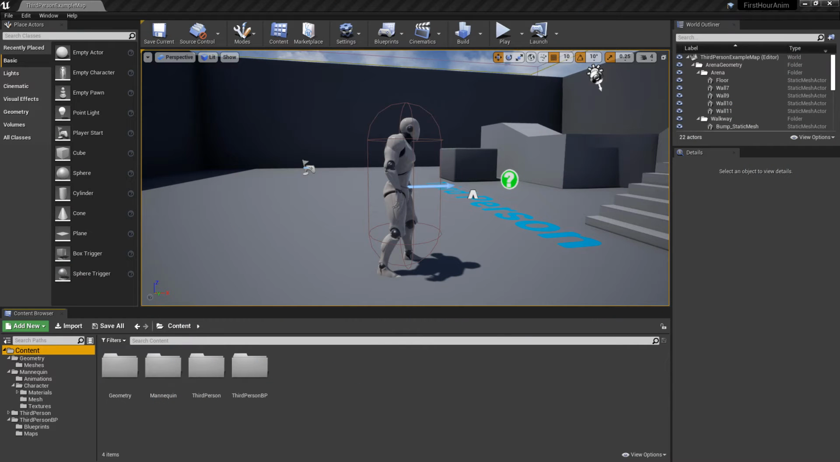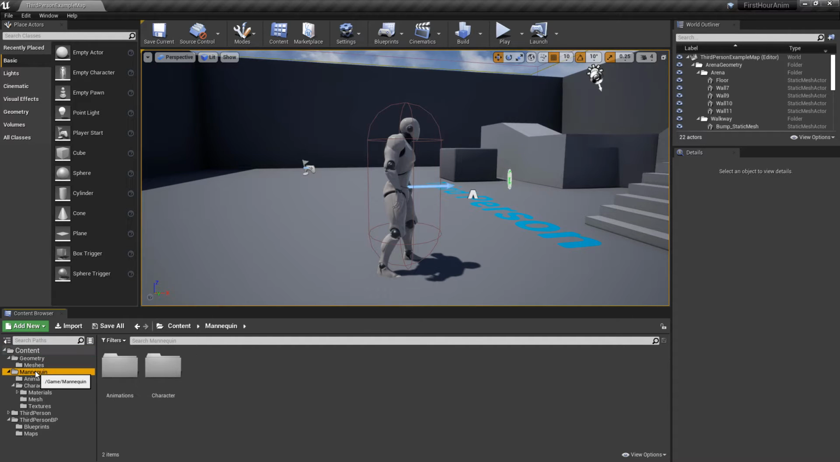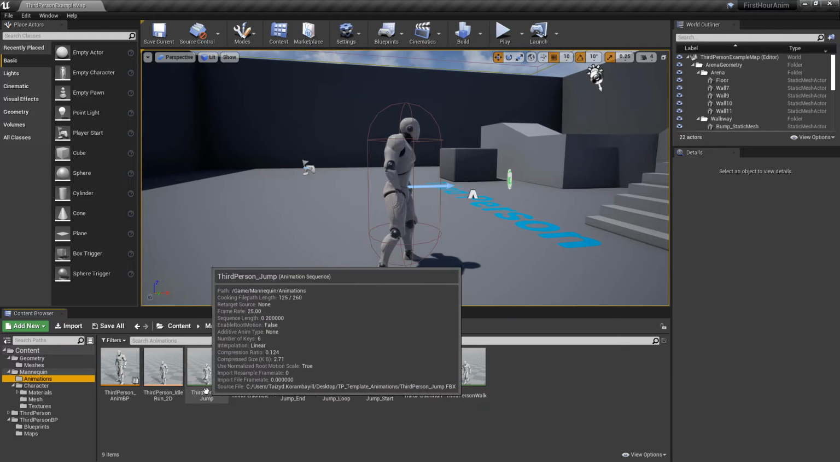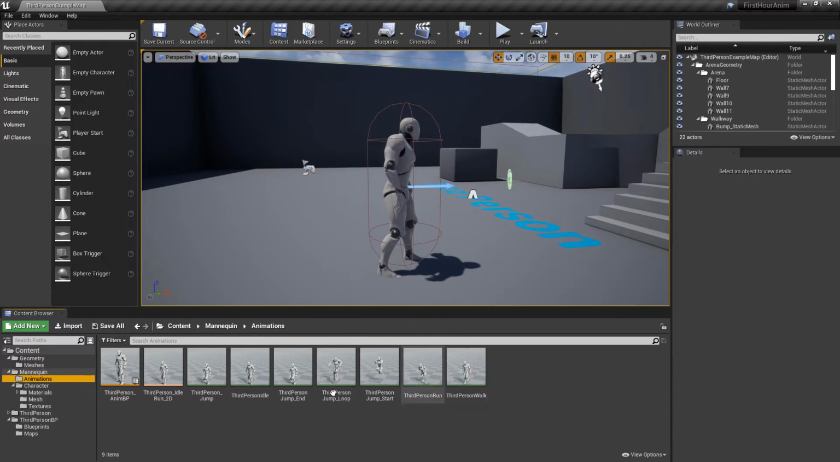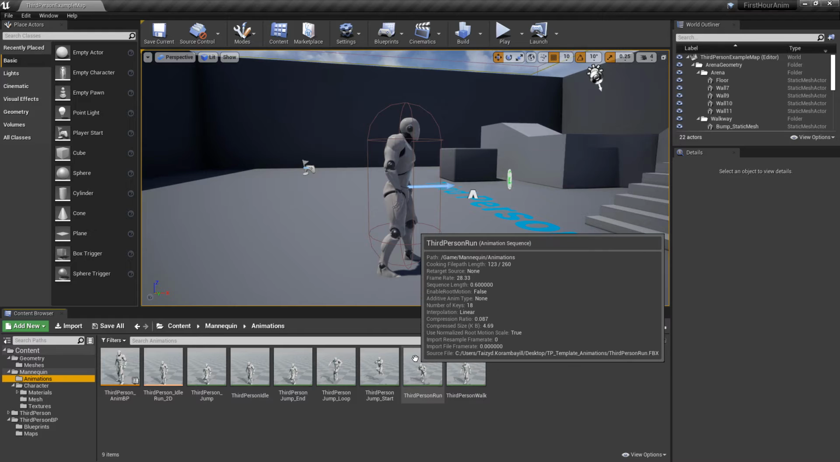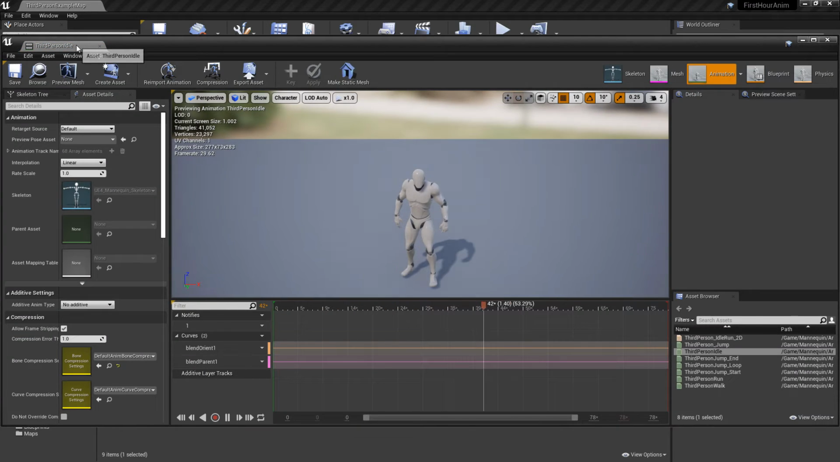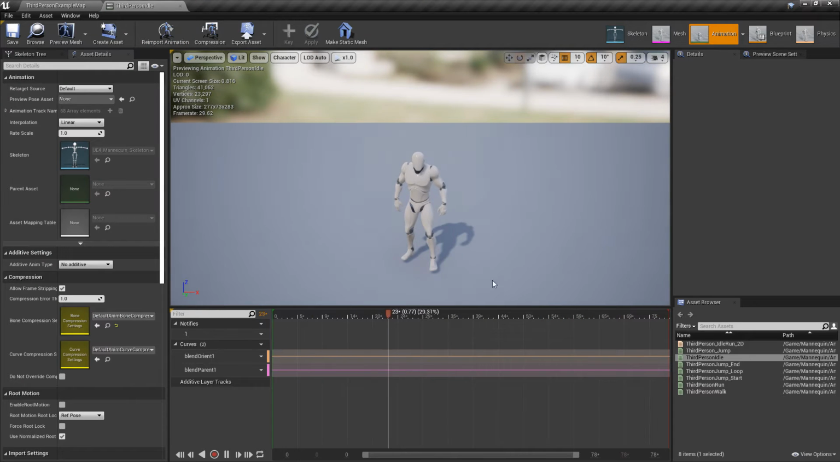We can easily get to one by simply opening up any of our animation sequences. If we go back into our content, mannequin, animations folder, any of these assets with the underscore, which is green, this little green at the bottom of it, and it says animation sequence at the top, will allow us to open up the animation window. Let's look at the idle. We'll go ahead and dock it to the top. And here we go. We have our animation window.